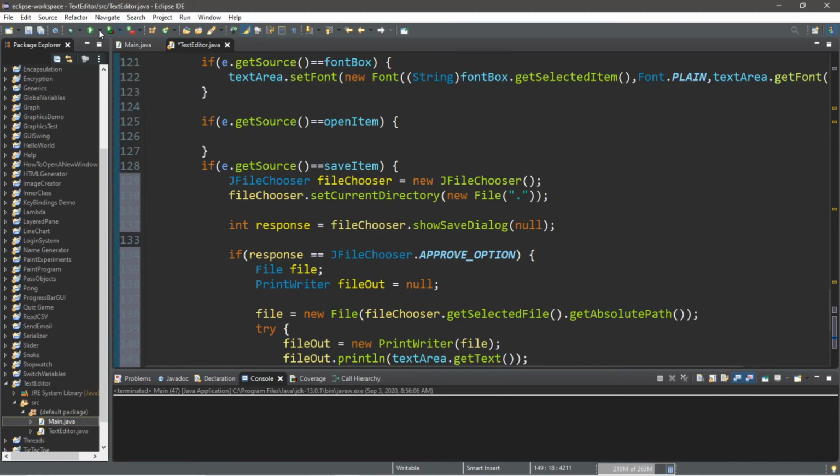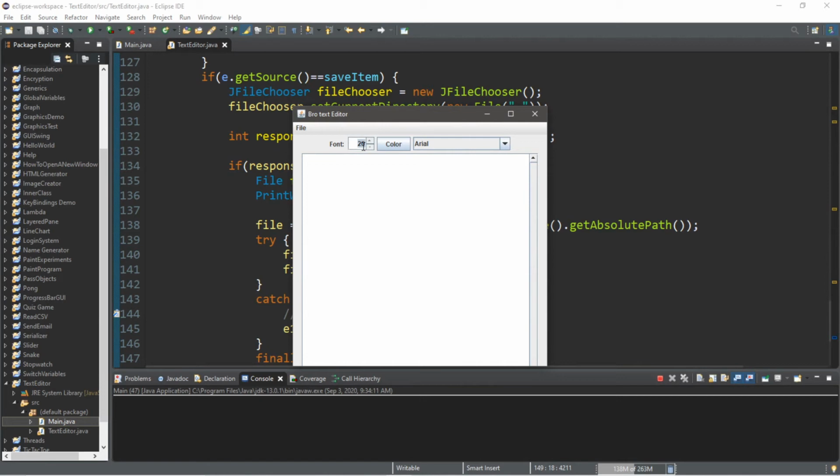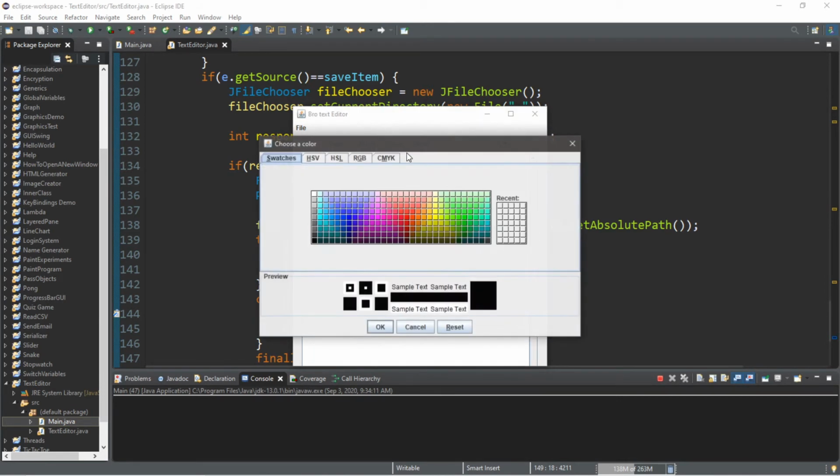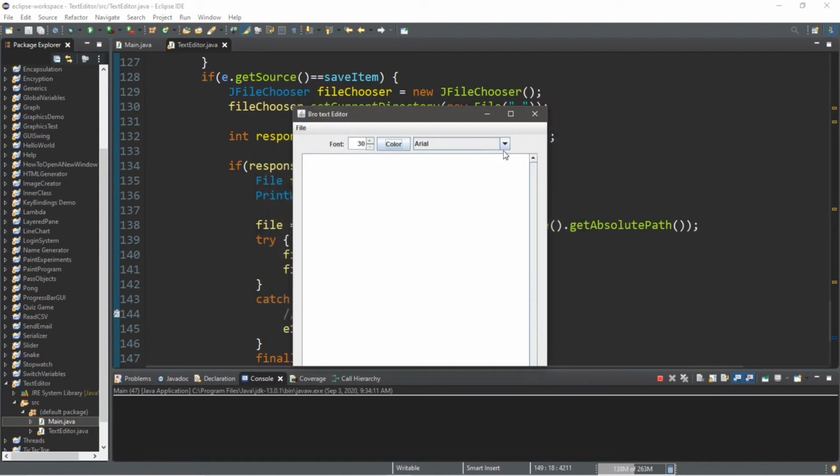So let's try this. Let's change the font slightly, maybe 30, and a color, why not purple? And then let's select a font. I wonder if there's Ink Free. I think it should be in here. There it is. All right, I'll write a poem. Roses are red, violets are blue, booty, booty, booty, booty, rockin' everywhere. And we should be able to save this.